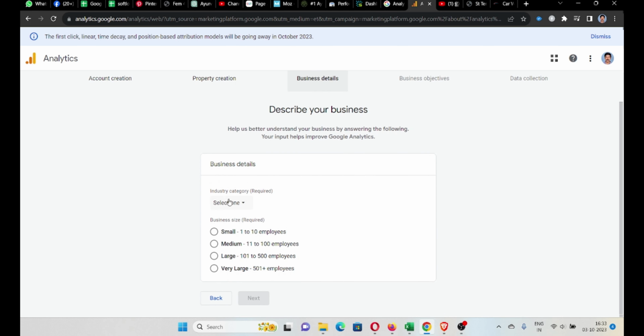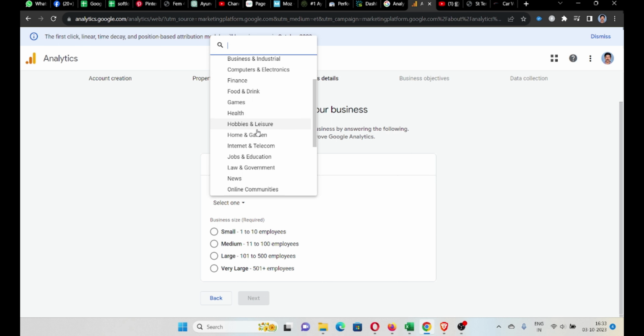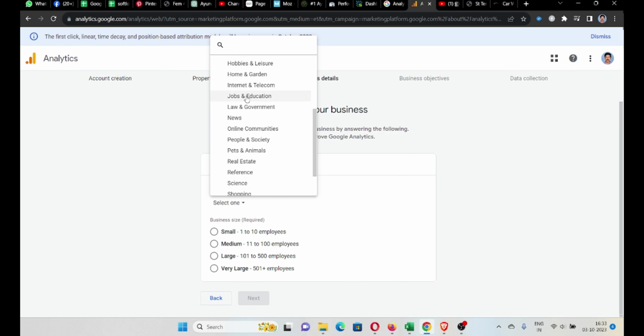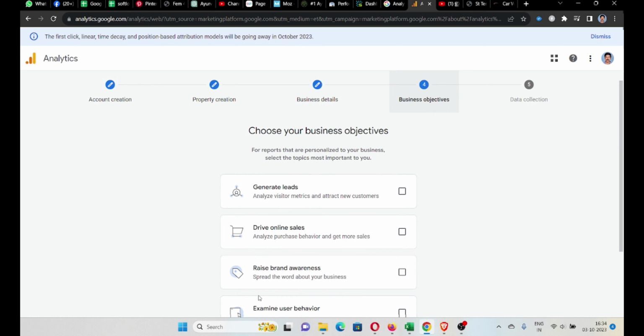Here it will be asking about the industry category. This is related to an education website. I'll be selecting from books and literature, beauty, education and so on. So jobs and education will be the appropriate category. Then I'll select the size of our company, which includes the number of employees. Like I'm selecting 100 to 500 employees, which is something like our college. So I'm just clicking the next button.